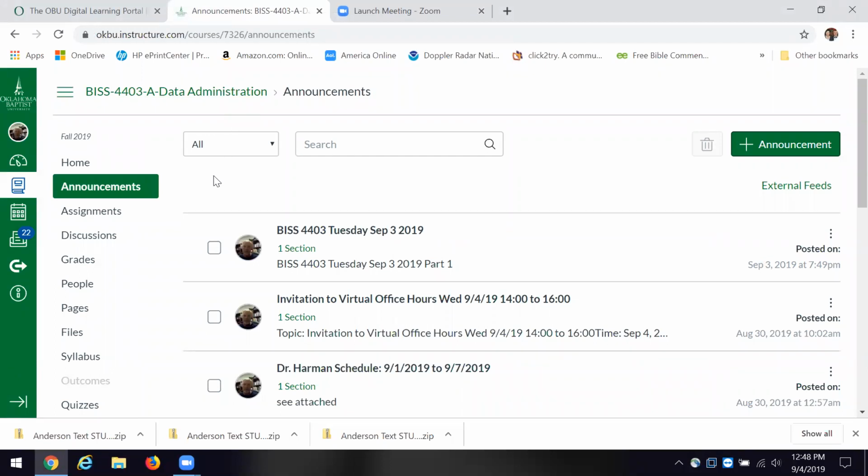Okay, everybody, this is part two of BISS 4403. As I said last night, 6 o'clock to 7:30 is the ground-based part, and you need to be over there in the classroom physically. Then the virtual part of this is part two, where I finish up the 150 minutes of instruction with a second follow-up session that I post.